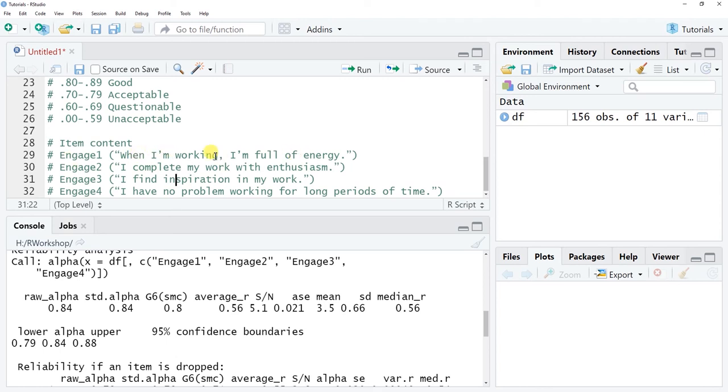And so if I'm thinking about engagement and whether or not these items meet the conceptual definition of engagement, I'd say all 4 do. So 'When I'm working, I'm full of energy.' That sounds like engagement. 'I complete my work with enthusiasm.' That sounds like engagement. 'I find inspiration in my work.' That sounds like someone who's engaged. 'I have no problem working for long periods of time.' That sounds like someone's immersed and engaged within their work. So this corroborates what we found with the raw alpha.